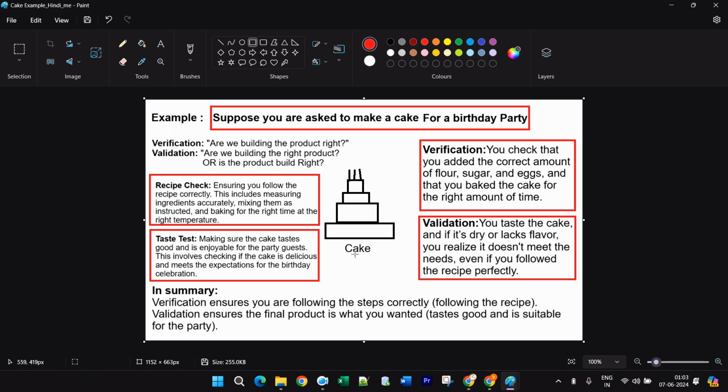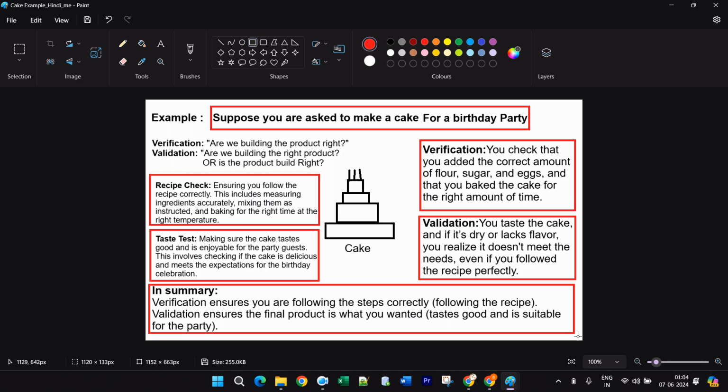So you will either deliver the perfect cake to the customer, or in case it is not cooked well, you are not going to deliver it, you are going to make a fresh cake. So in summary, verification ensures you are following the right steps correctly to make the cake. But validation ensures that the final product is what you want, tastes good, and is suitable for the party. This is called validation.